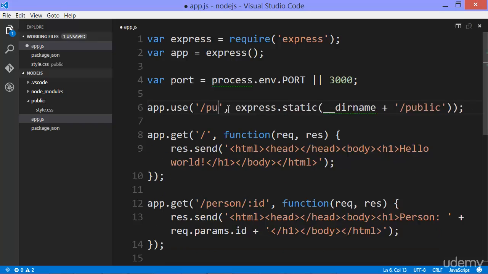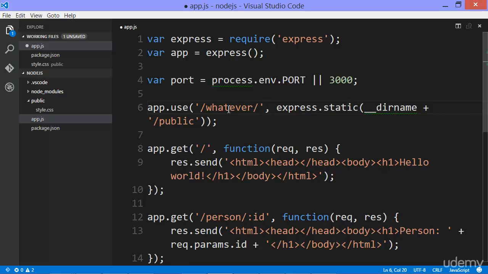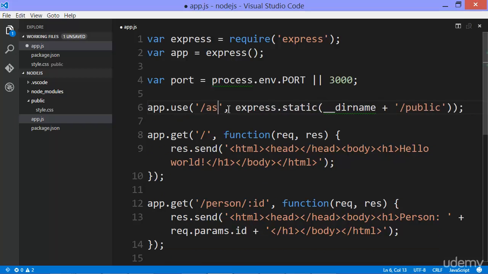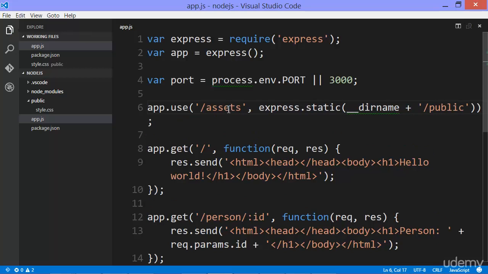And I could make this /public, I could make this /whatever/ and then the file name. So I'll choose assets. You could choose whatever you want, but it is standard for the files to actually sit in a folder called public. So let's add this quickly to our HTML.